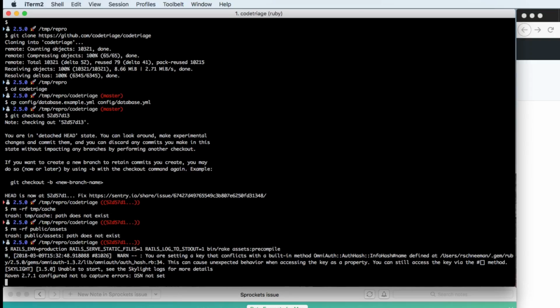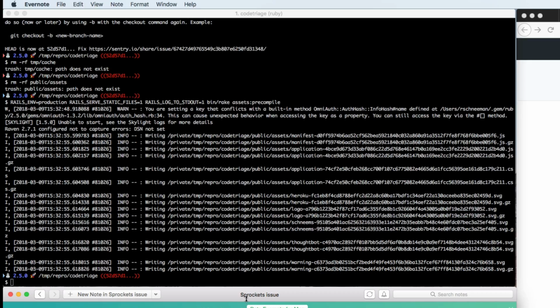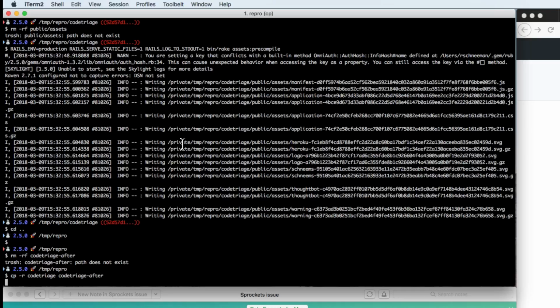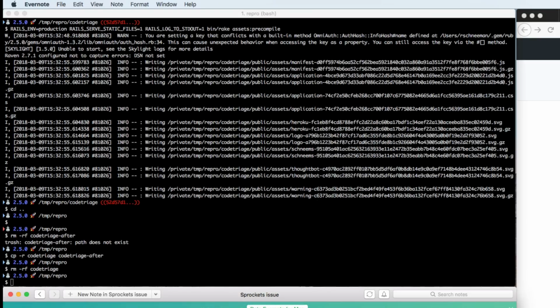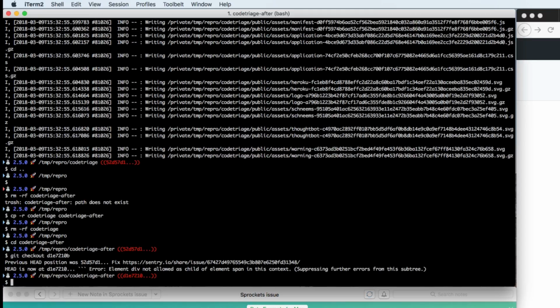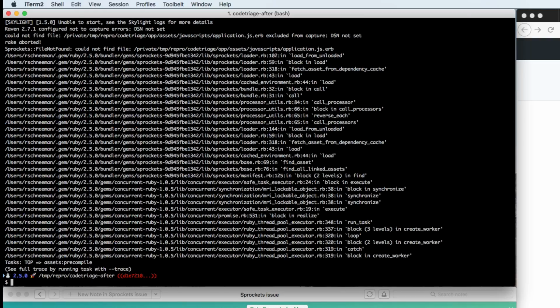Once it's done, we'll copy this repo into a different directory and then delete the original directory. Moving directories is needed to reproduce the bug. Next up, we check out the failing commit and run precompile again. Okay, so it fails. Sprockets says it couldn't find the file, even though that file definitely exists.